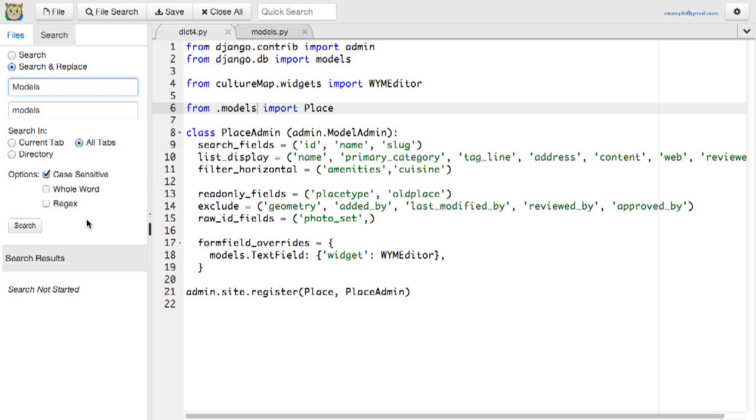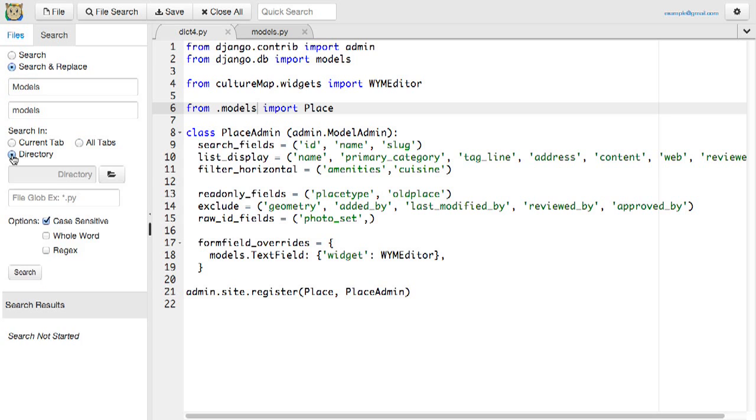Alright, so now let's go even deeper into a directory search. Now this type of search will search files that are not open, and you can perform a search and replace on them. Currently this only works for Neutron Beam files, and if you don't know what Neutron Beam is, please check out the Neutron Beam video tutorial.